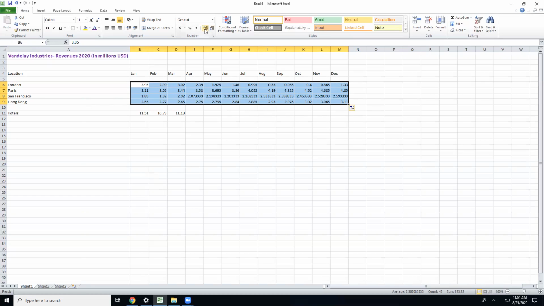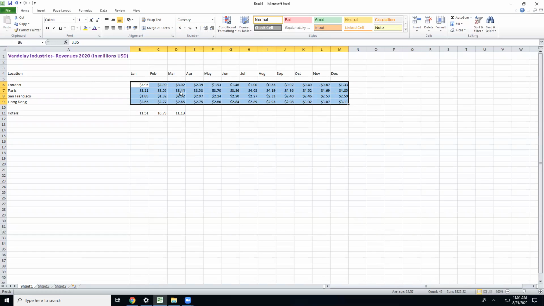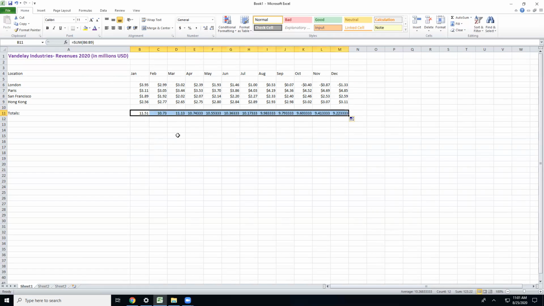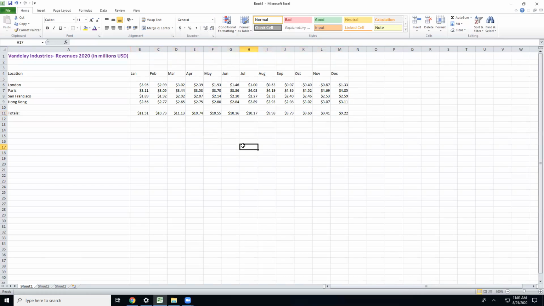And then I'm going to go in, and this is all currency. So I'm going to go ahead and do currency. And then it kind of changed it for me. And it has a nice, lovely little dollar sign before it. I really like the way that looks because I'm dealing with numbers, and that's the way that they should look. I'm going to go over and do the same thing. And this is also currency.